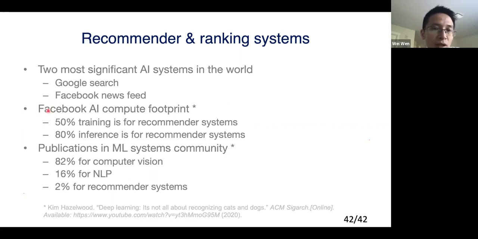If we look at Facebook AI's compute footprint in the whole infrastructure, 50% of the training is used to train recommendation models, and 80% of the inference time is used for inference of recommendation systems. So that's the opportunity in industry. However, in academia, when we check the publications in the machine learning systems community, 82% is for computer vision, 60% is for NLP, and only 2% is for recommendation systems. So there is a huge gap here, which means there is a huge opportunity. I find that quite interesting.